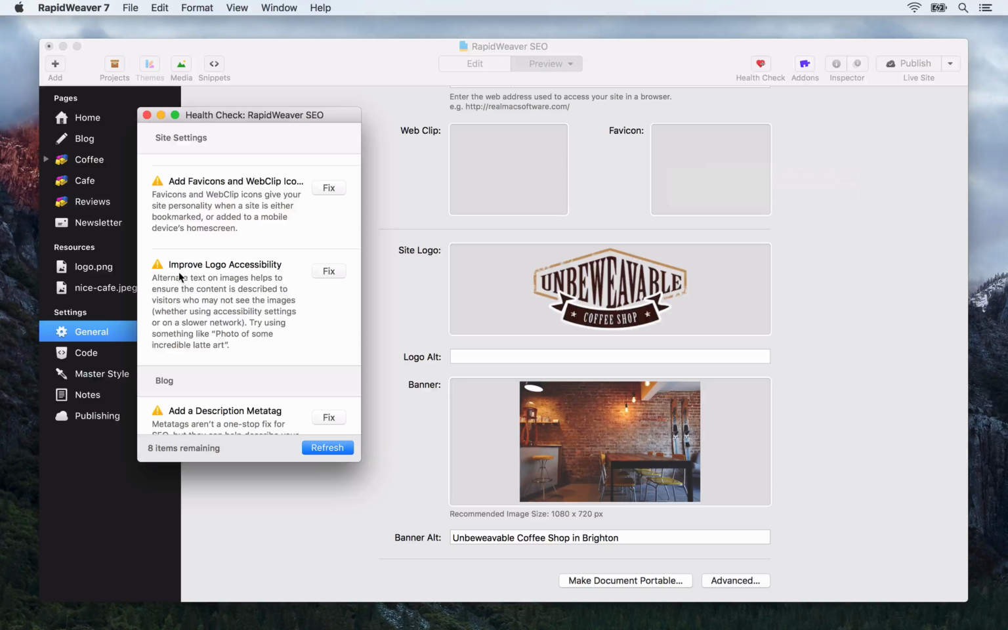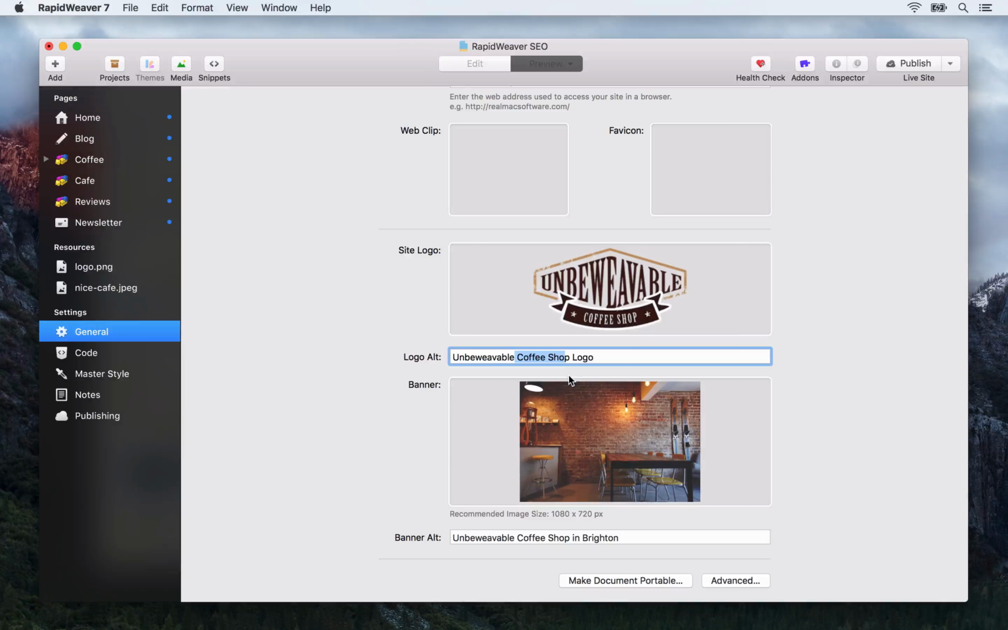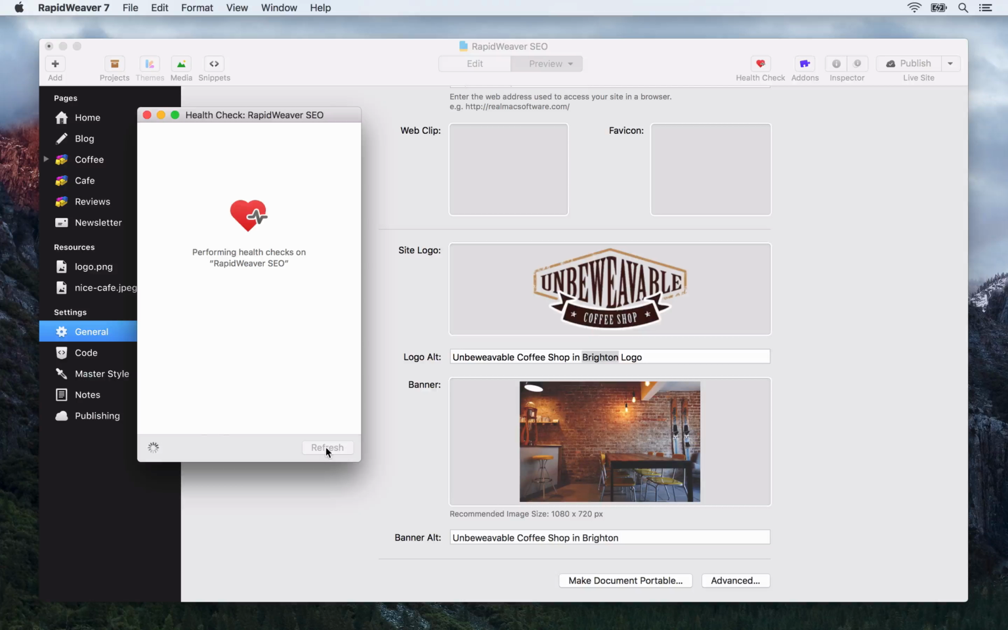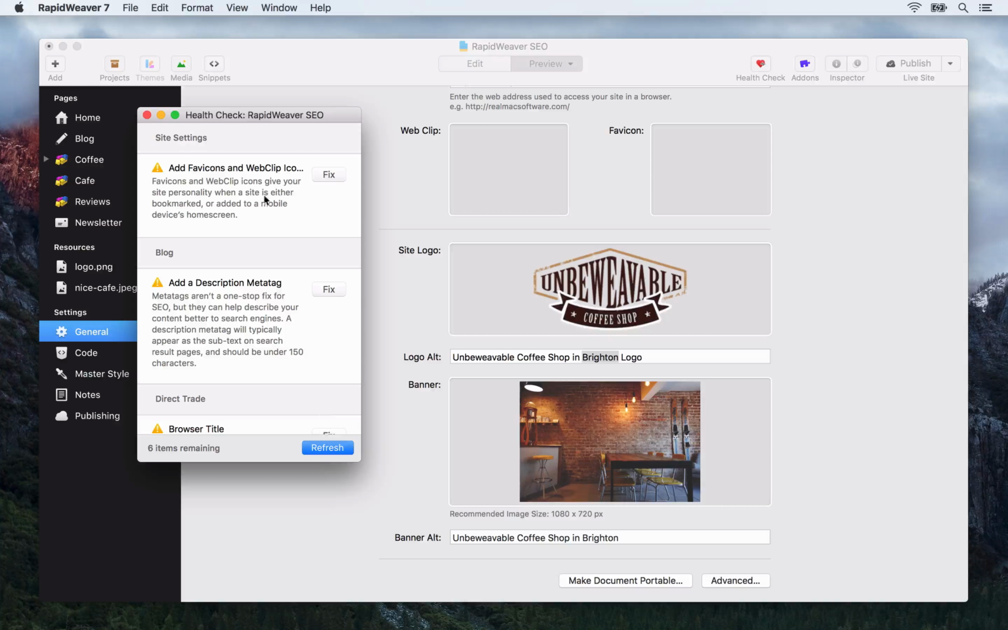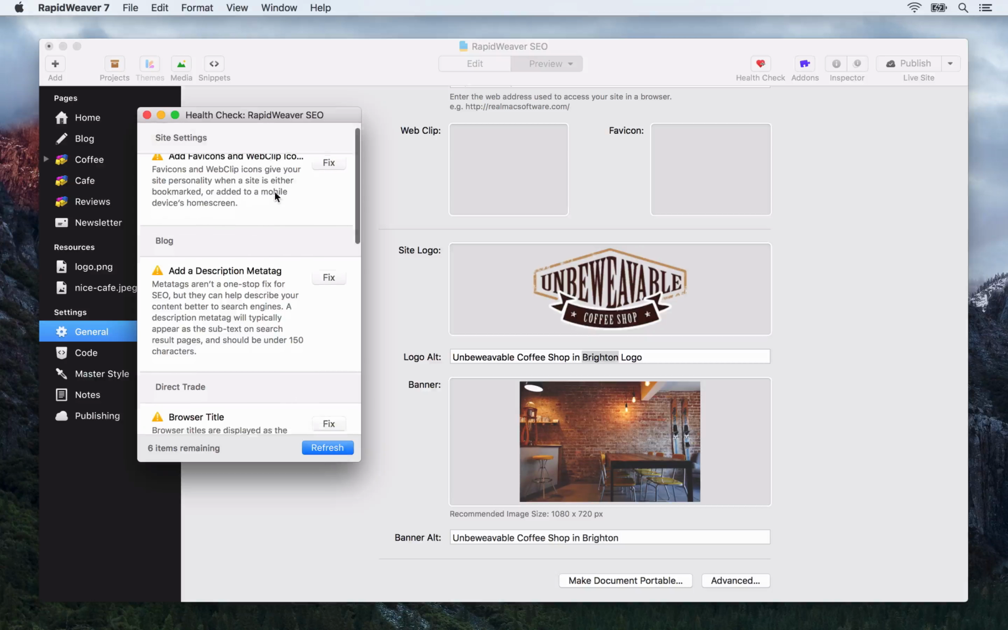So next up, we need to improve the logo accessibility. So we haven't added any alt text for our site logo. So here we will just put unbelievable coffee shop logo. So it describes what we've got here, and it gets a couple of keywords in there as well. We could say unbelievable coffee shop in Brighton logo, and that will get us the Brighton keyword in there as well. So that's that one done. Let's do a refresh. So we'll ignore the fav icon and web clip warning.